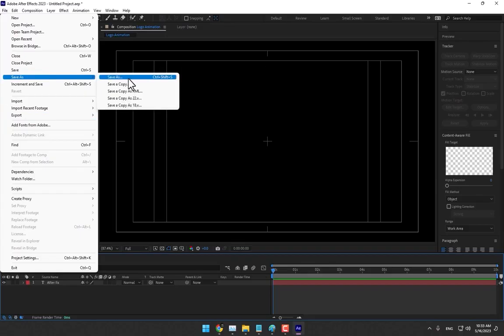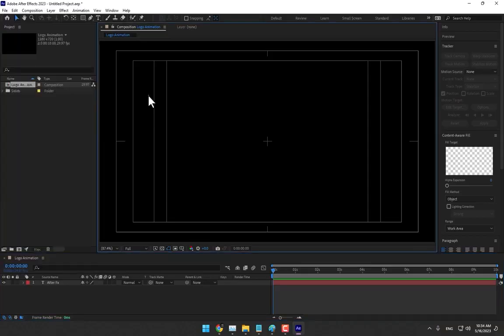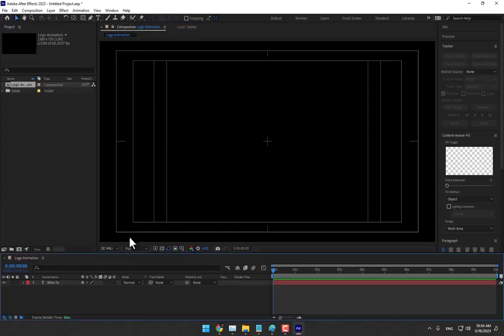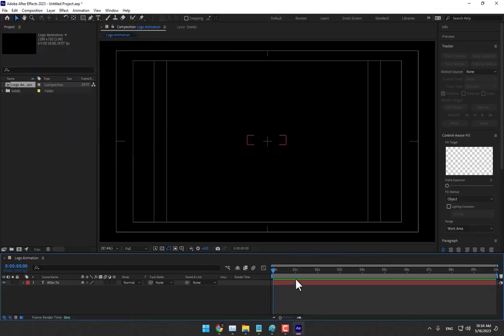So if you want to save your project, go to File. Here you can save, and increment and save is very important for your project because this is very secure. If you want to export your video to MP4 or AVI, go to Composition, add to render queue. Before exporting, let's continue your project.